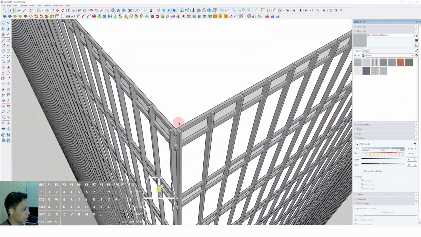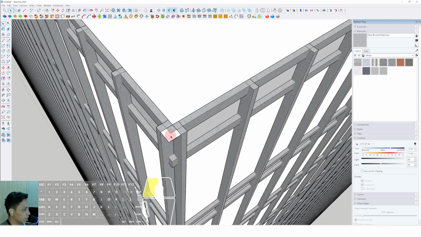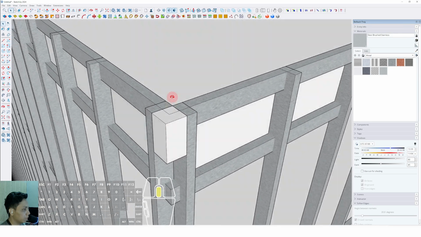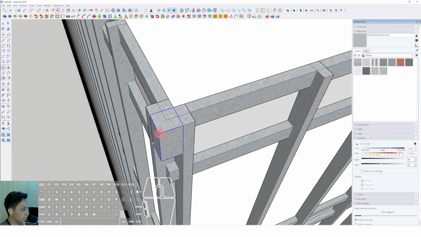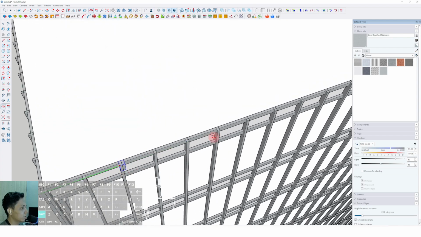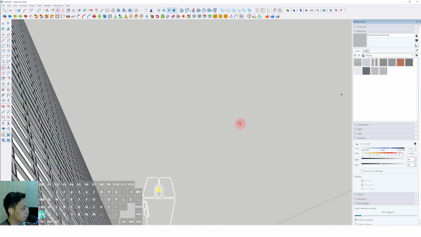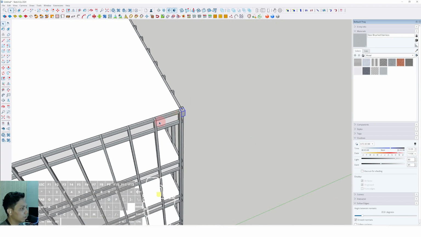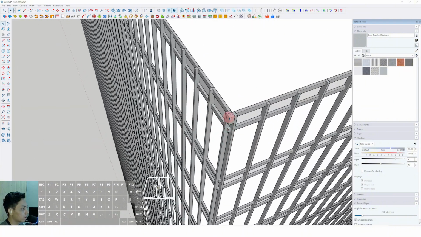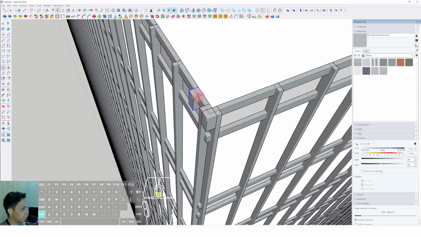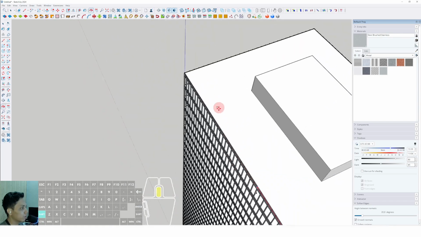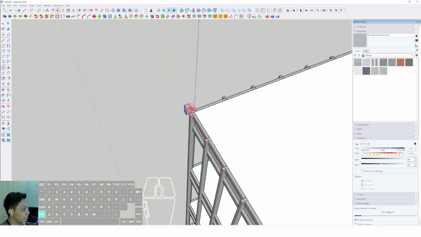Okay, and now we can draw a rectangle, and we can push down just a little bit, triple click, right click, and make group and make component, create, and assign the materials. Then we can select move again and place to the other position, and we can select that corner, select move, and press Ctrl and place to the other position there.